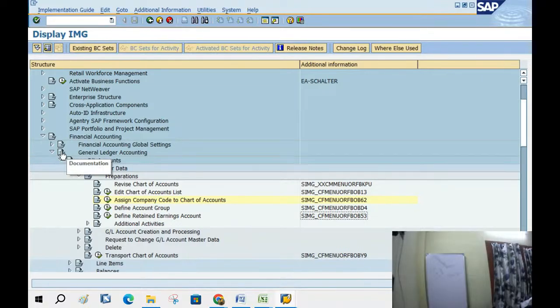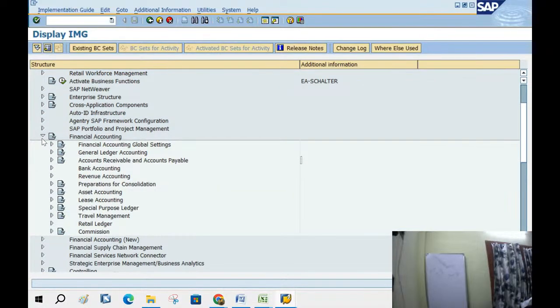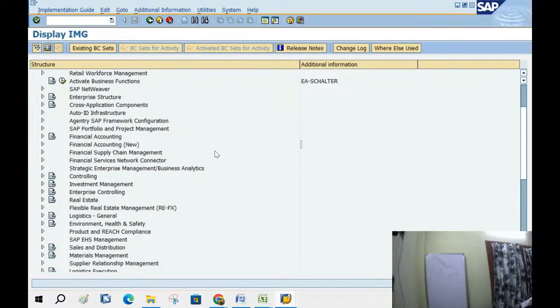So what are the first 4? The first 4 I have categorized here in general ledger because the path is the same for all 4 of them. Namely, SPRO, financial accounting, general ledger, master data, preparation. You know the path and know the T code. Now how do I close it? I close this back like this. Clear? Now 4 are done.